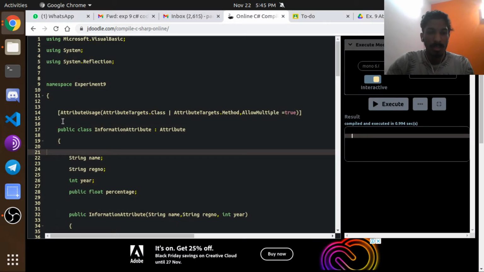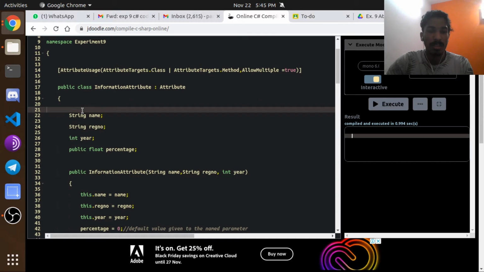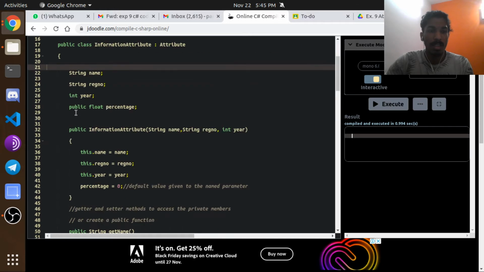So here, first I've created this AttributeUsage using AttributeTargets.Class and this method, and we have set AllowMultiple equal to true. Then I've created a class called InformationAttribute, inherited from Attribute. Inside this I have three variables: name, register number and year. And then I've created another variable called percentage, which is a float type.